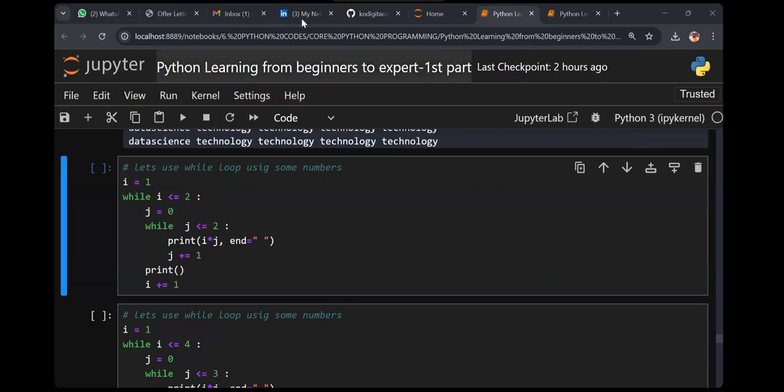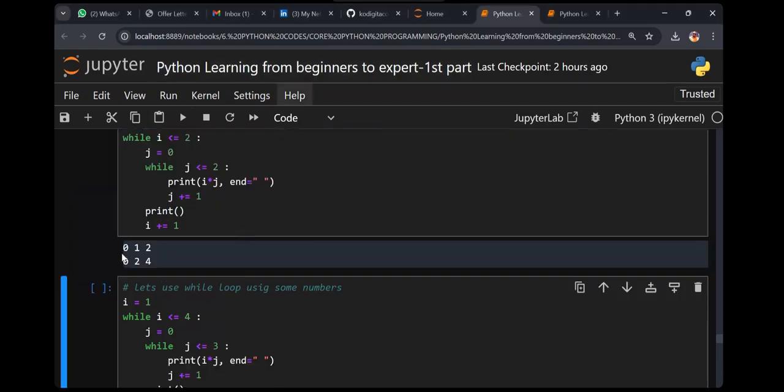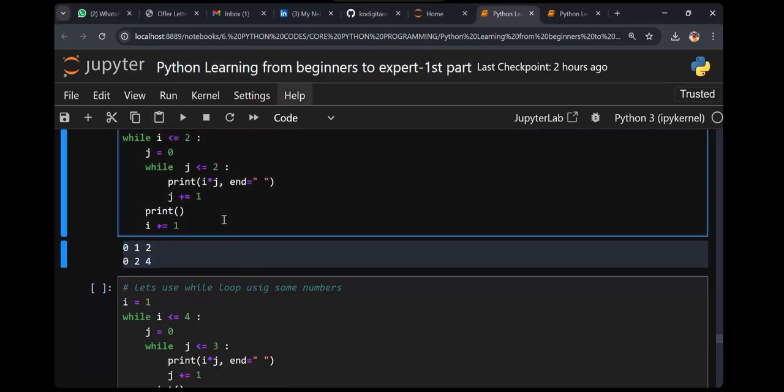See, first i equals 1, i less than 2, j equals 0, j less than 2, print i into j. I'm not using any print here. i into j means what? 1 into 0, right? 0. And it goes to the next one. j plus equal to 1 means j equals 1. So check, does 1 less than or equal to 2? Yes. So what happened? I hope you can follow that. The moment you check this, 0, 1, 2 and 0 to 4.